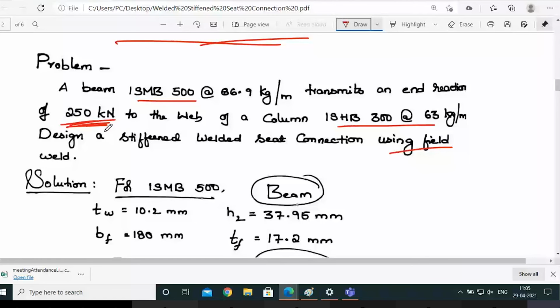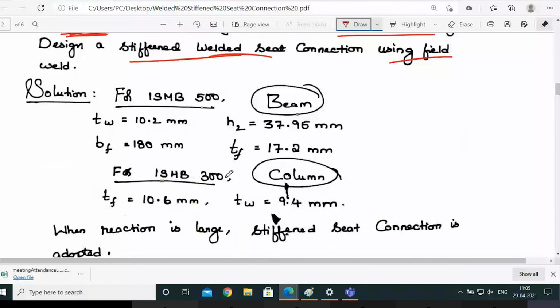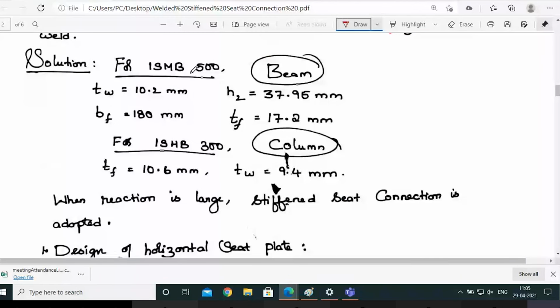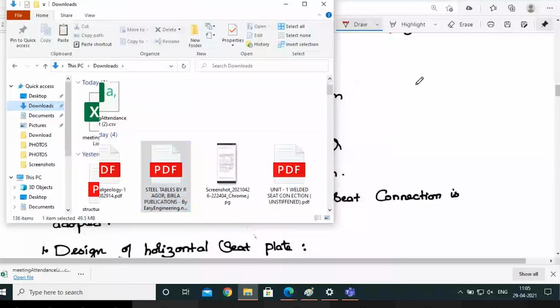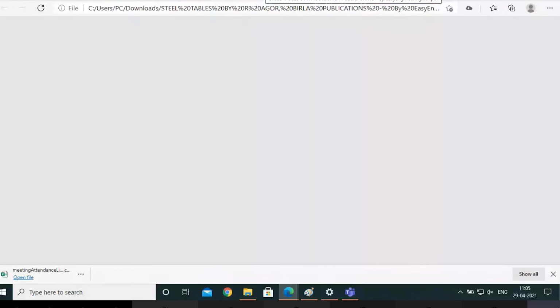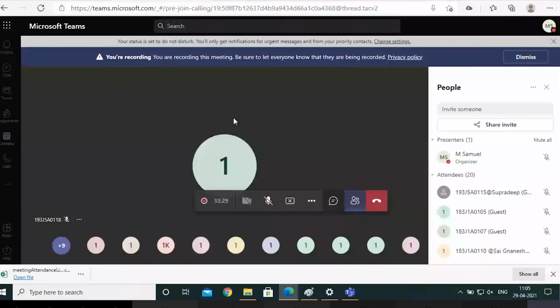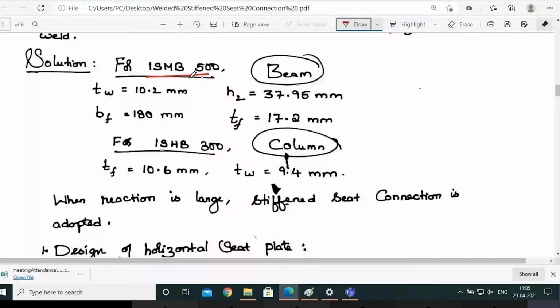So here you can see this ISMB 500. Let me just open this code book that we used yesterday. Here, the section is ISMB, which is used as a beam, and ISHB is being used as a column. So you need to know the thickness of the web, the width of the flange, the thickness of the flange, and h2 also. Okay, remember.